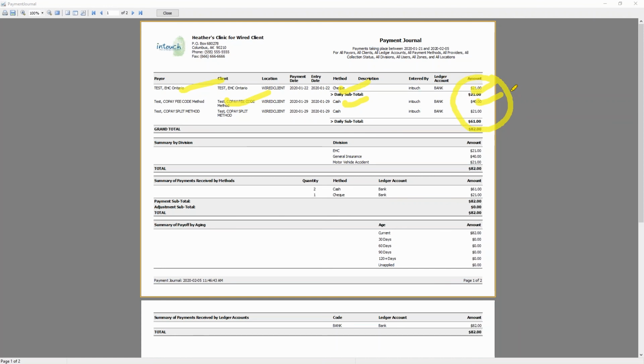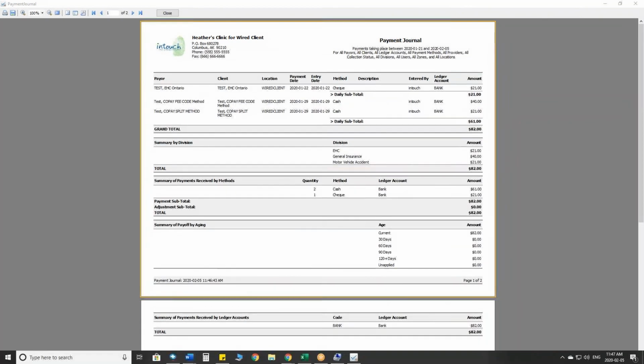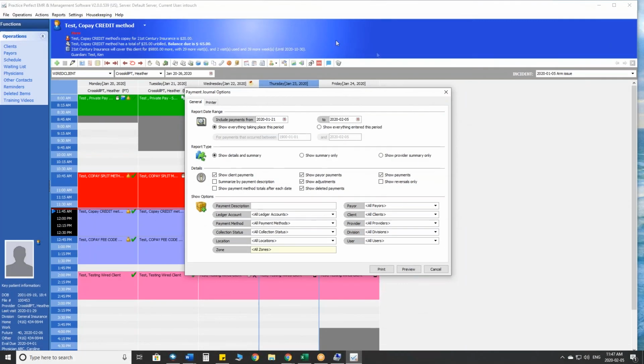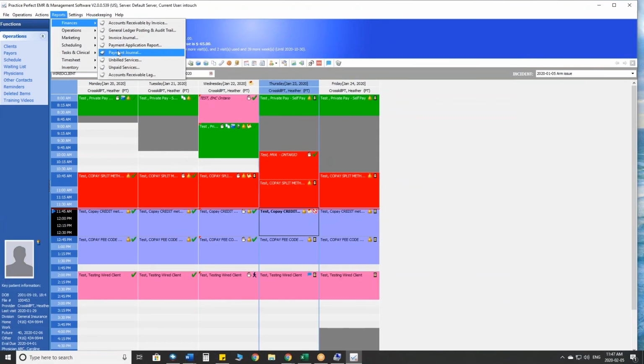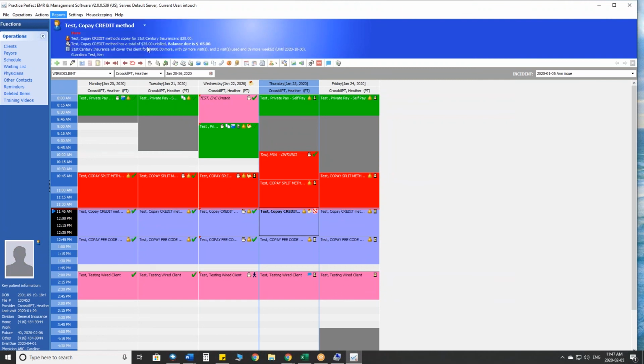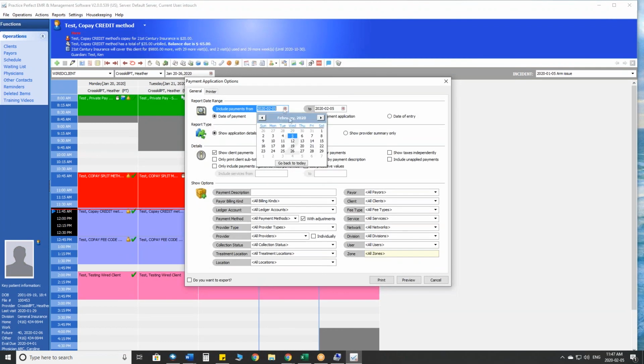So an even more detailed report would be a payment application report found under finances right above payment journal. And the payment application report shows you where the money was actually applied. So when you run that date range, the system will show you, okay, that $40 payment that we just talked about, 21 here and 21 here, and 21 went here and 21 went here. So it tells you the actual date.